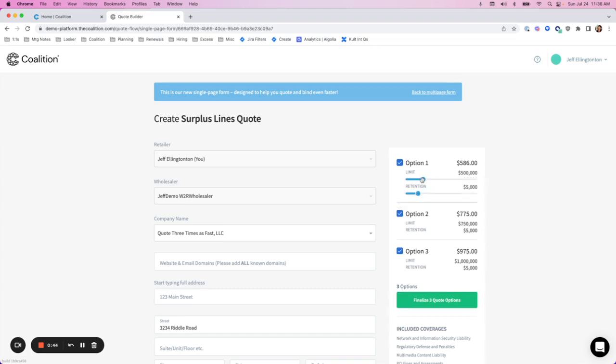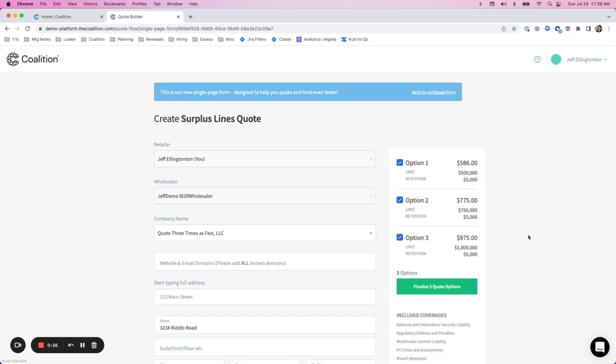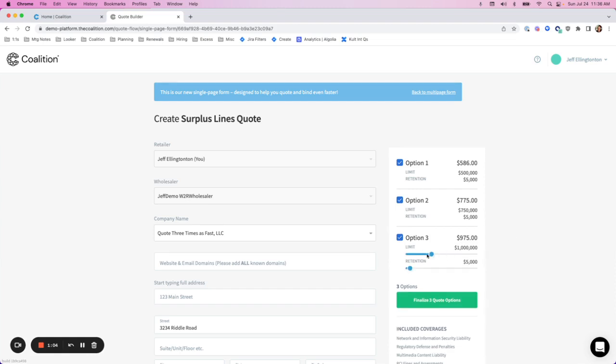If you want to adjust the retention or limit for any of these, it's as simple as dragging it. Price will automatically update. So this makes it really easy to discover an array of pricing that you can present to your client if you have a target you're trying to hit for them. If you don't want to submit any of these, let's say you didn't want to do the million, just turn it off. If you want to pull it back, click it again. Really, really easy.